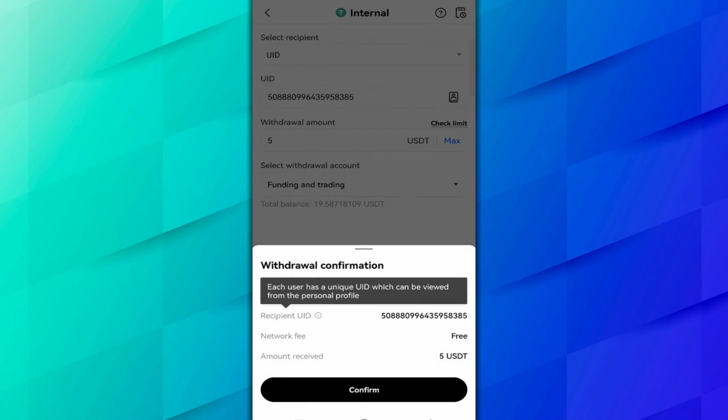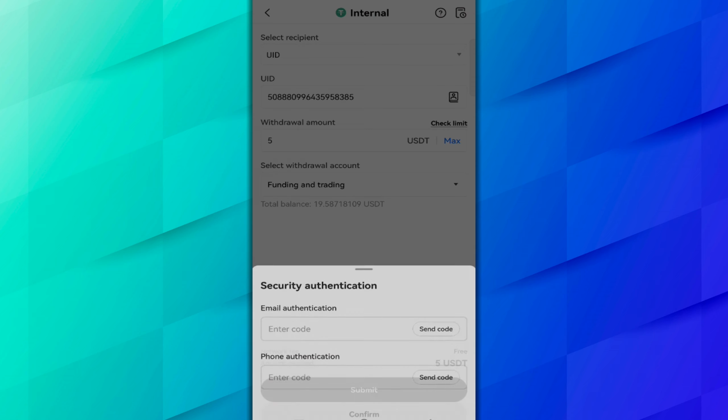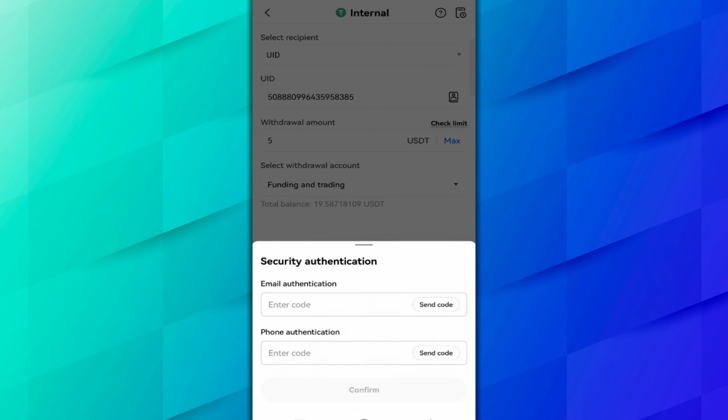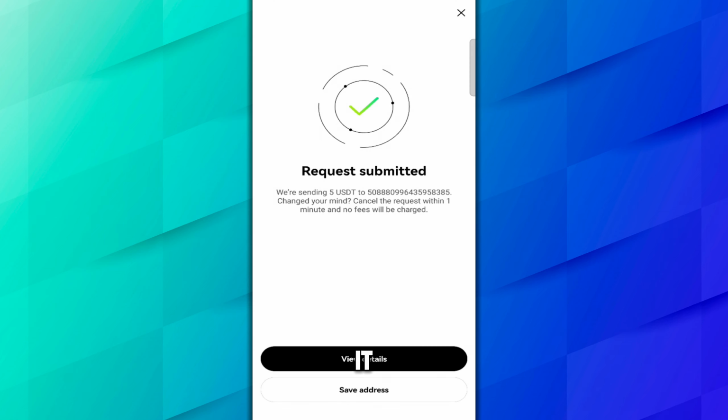When you click on submit, you will see the withdrawal confirmation receipt showing that you are transferring to this account and the network fee is free. You can transfer these funds free, and the amount to be received is 5 USDT. Confirm, and here you have to complete the verification. You will get a code on the email and phone. After pressing the send code button, and adding the codes, click on confirm, and here you can see it says request has been submitted. We are sending 5 USDT to this UID.